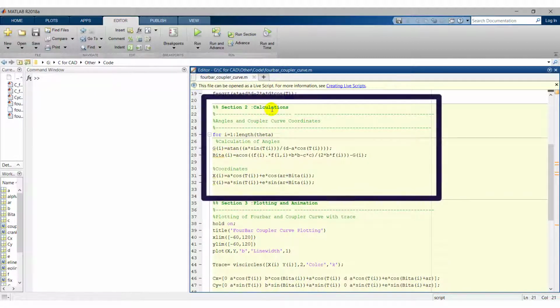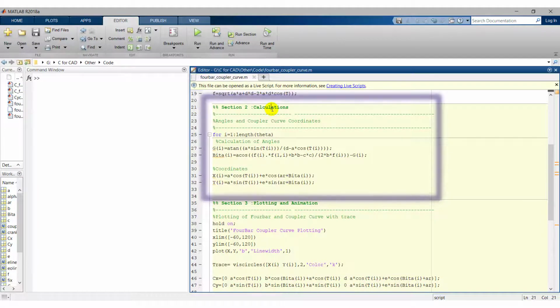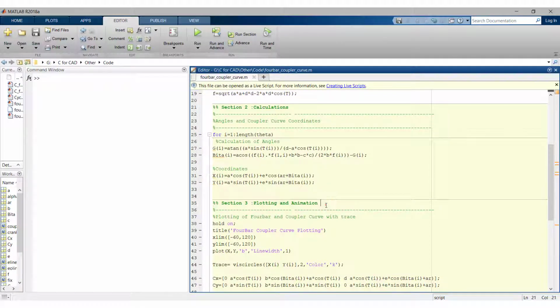Next we will see the second section, calculations. In the calculation section, we have used a for loop for calculation of gamma angle and beta angle, and from that obtain the coordinates of coupler curve in the array of x and y as per the theory of coupler curve.